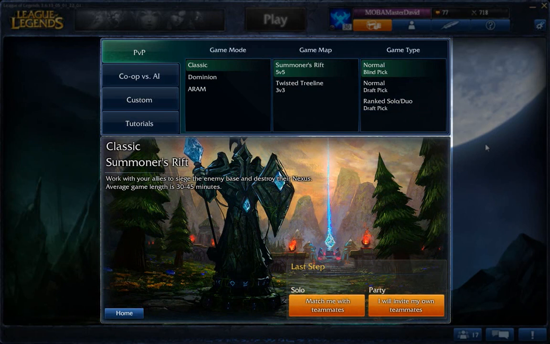Normal blind pick, everyone gets to pick at the same time, and you don't see what the enemy team picks, and there's no bans or picks. In normal draft pick, you take turns at first banning and picking champions, and you can see what the enemy team picks. So it kind of starts you out into ranked without actually starting to play ranked. Like ranked, you unlocked at summoner level 30, and then this is where you level up through the leagues and stuff.